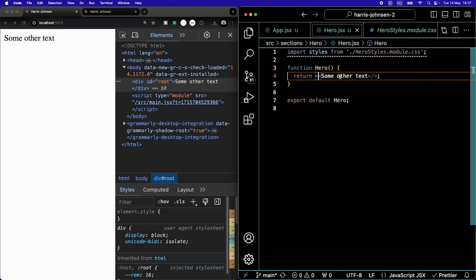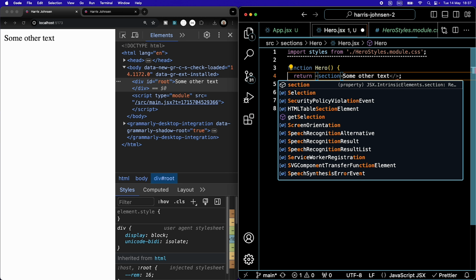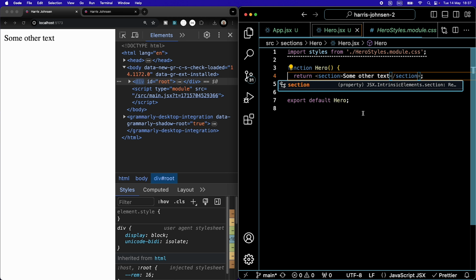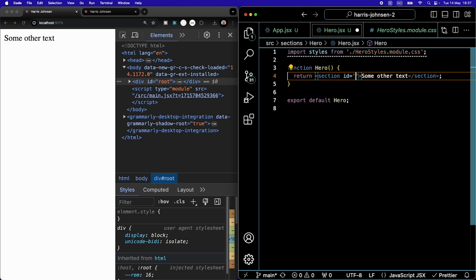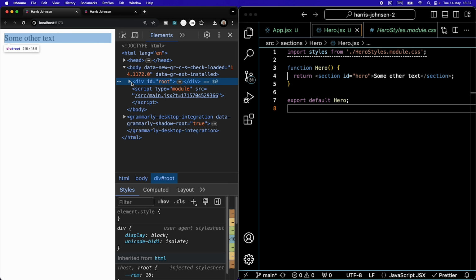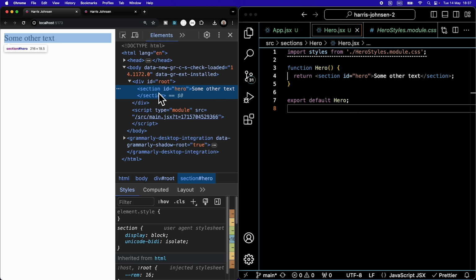We are, of course, also not going to return empty fragments here. We're going to return a section here because that's what this hero is. It's a section. It is going to have an ID of hero. So let's see if that is represented here. There we go. That's our first section with an ID of hero.